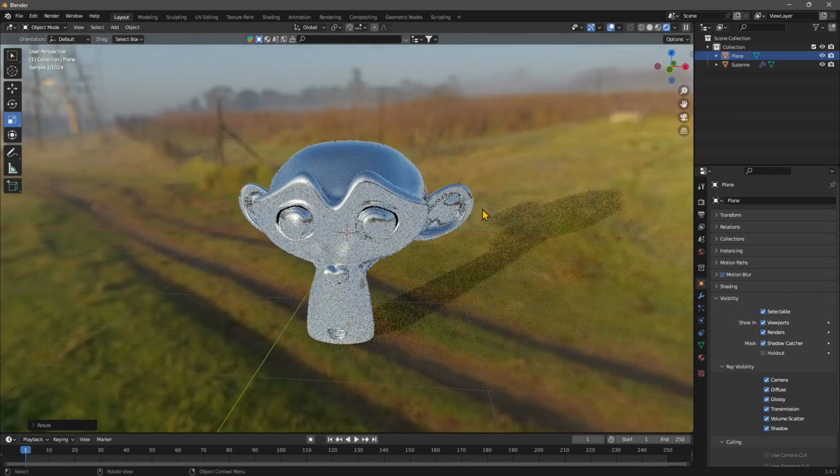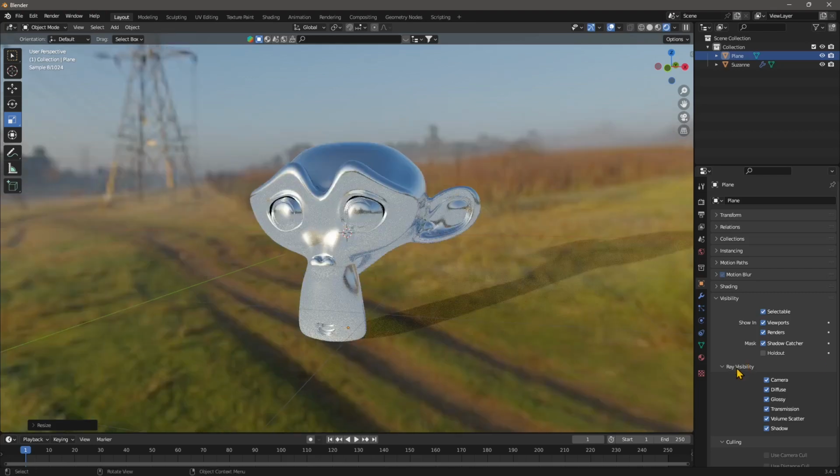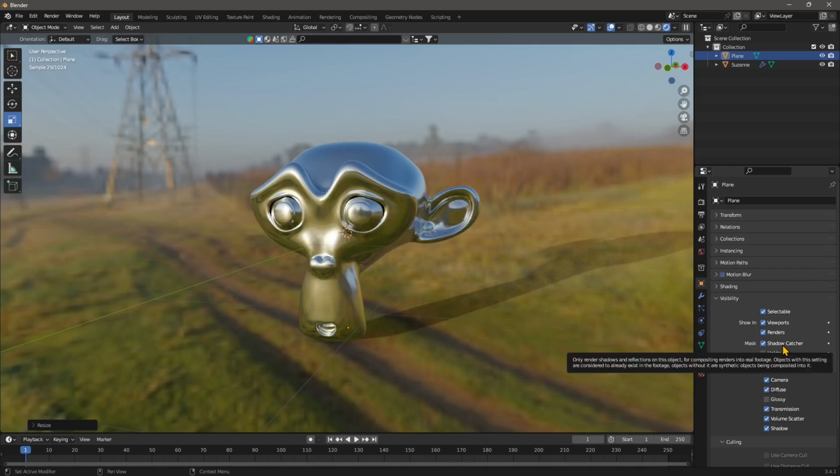Now another really important thing we need to do is to get rid of the reflections of that plane on the subject. Now because this is a metallic object, it's really reflective, and I can still see the plane reflected even though it's not visible on the floor. So to get rid of that reflection, I go here to ray visibility and take off the glossy. So now I can see that I have the reflections from the HDRI, the plane is not visible anymore. I only have the shadows thanks to the shadow catcher option. So you can see this is a really simple setup.